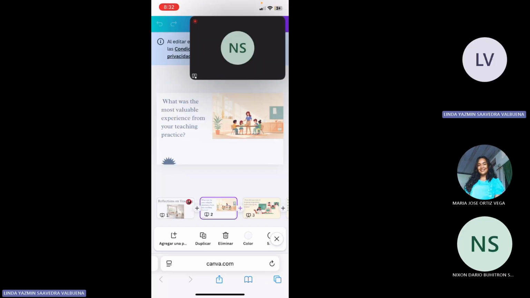And now we are going to share a reflection based on several guiding questions. The first question is, what was the most valuable experience for your teaching practice?